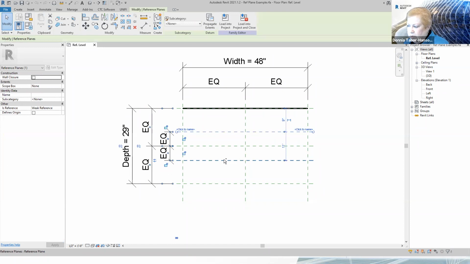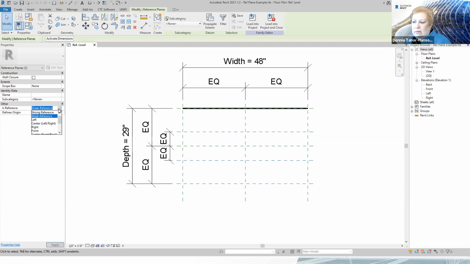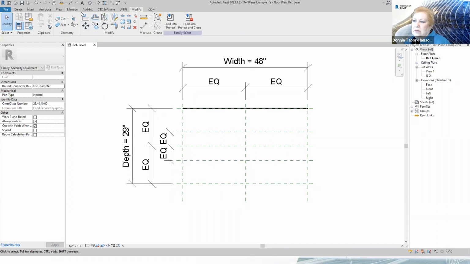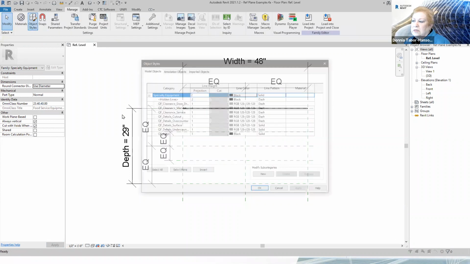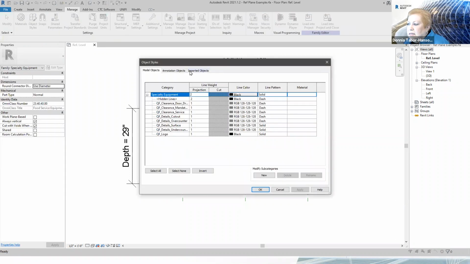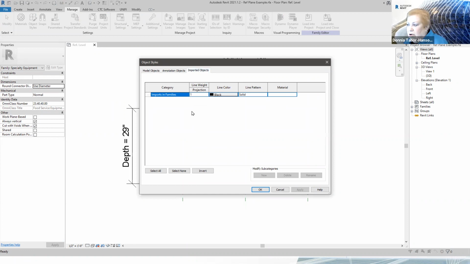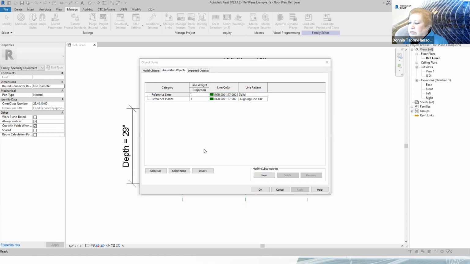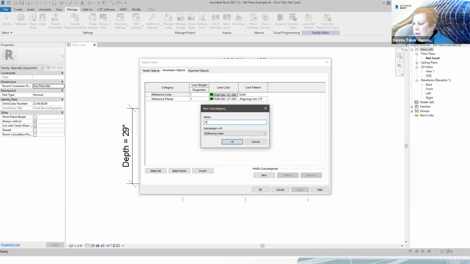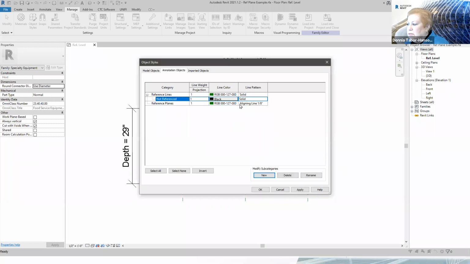If you've got reference planes here, and these two are going to be not referenced, you can go into, under your Manage tab, go into your Object Styles. And we usually see this, and then I usually go over here and make sure I have no CAD in there. But you can go into your Annotation Style, and you can add a new subcategory of, typing, not my forte, not reference, and it's a subcategory of reference lines.